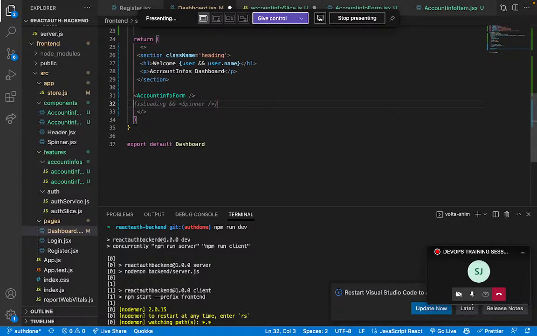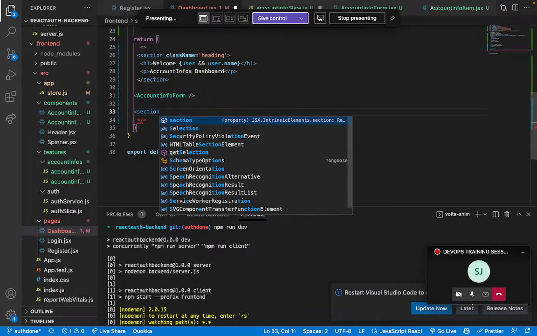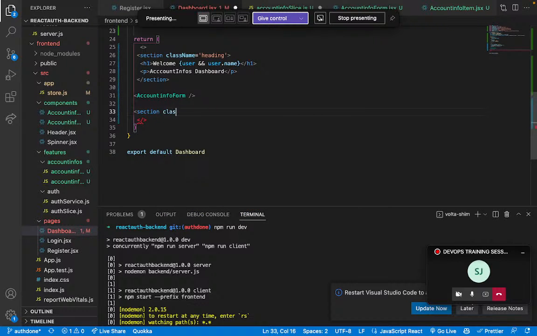Then after that, I'll be having another section. That's why I use the empty fragment, so that we can have as many sections as we want with class name of content. So this content is where we're going to be having our account info item. That is, we're going to be using to look through the account information. Okay, so it's going to be having the listing of content. Okay, so make sure you close it out immediately to avoid errors.